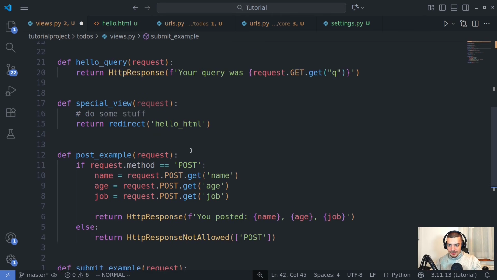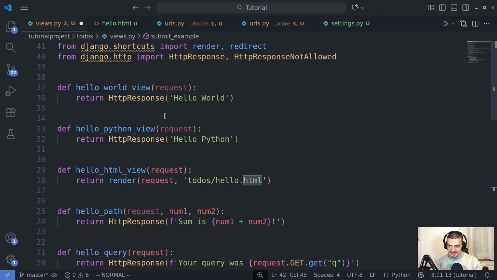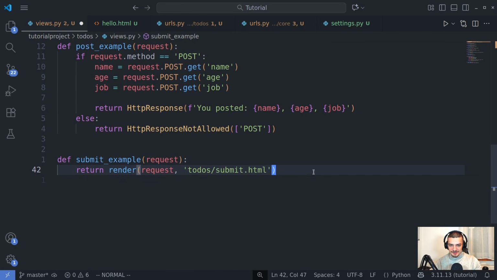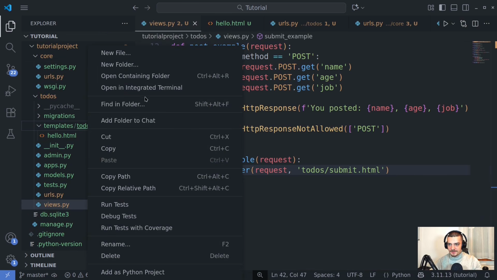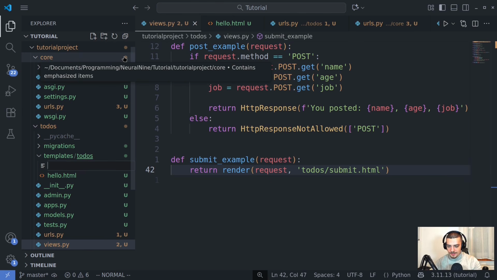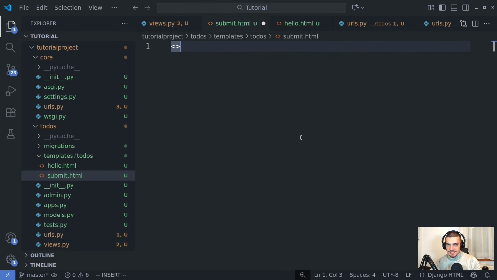And I know right now we're not doing anything with to-dos here, but still we're going to be managing to-dos here in a second. For now, we're just going to explore the different ways to send requests. But now, again, we do what we already know how to do. We create a new HTML file here. So I say new file, submit.html.